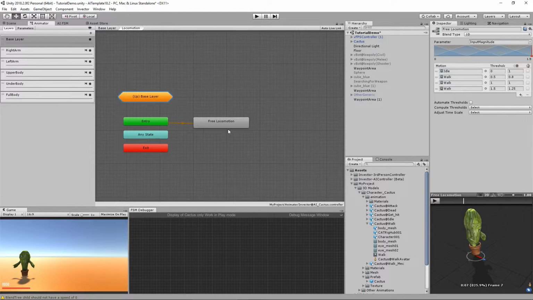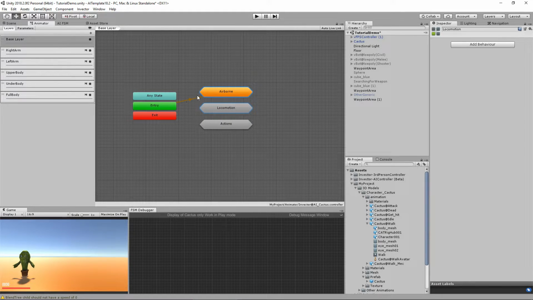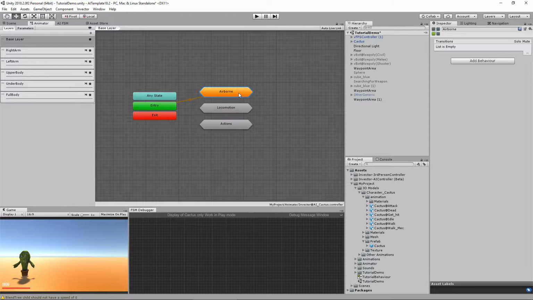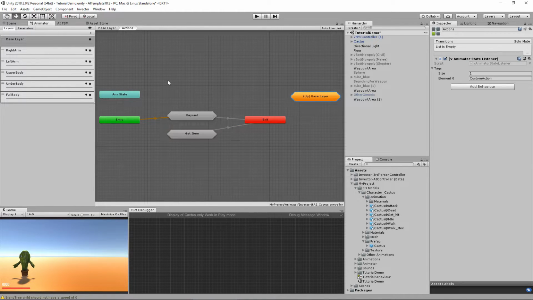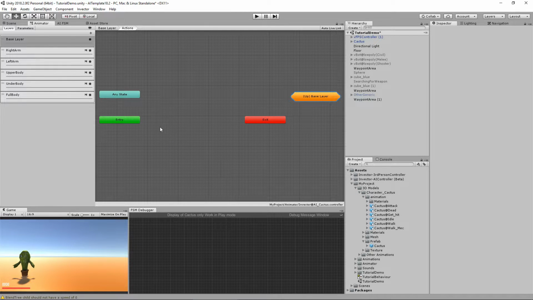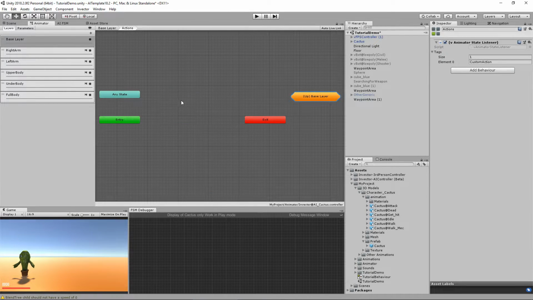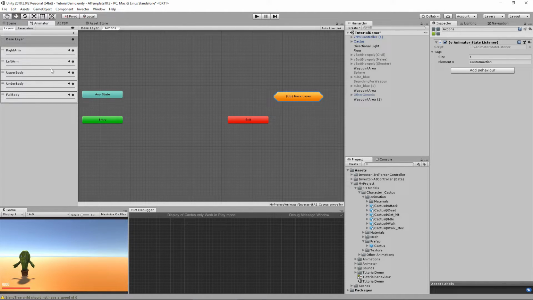Now let's go back into our base layer. As you can see, we don't have any jump or airborne animations, so we can get rid of this. And the actions, we can also get rid of those, and we're going to create our own actions here, such as the get hit and the dead and the attack. We don't need the other layers because this is set for our more complex characters.